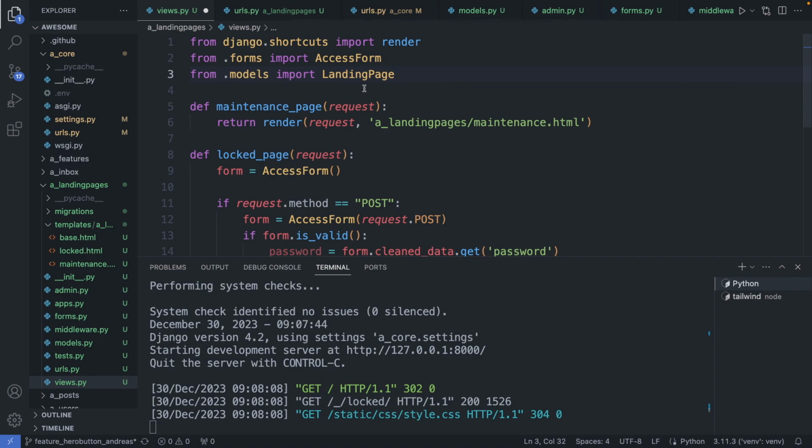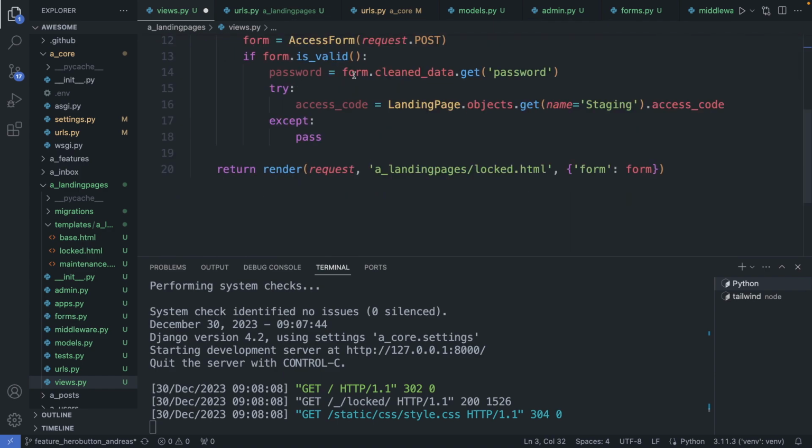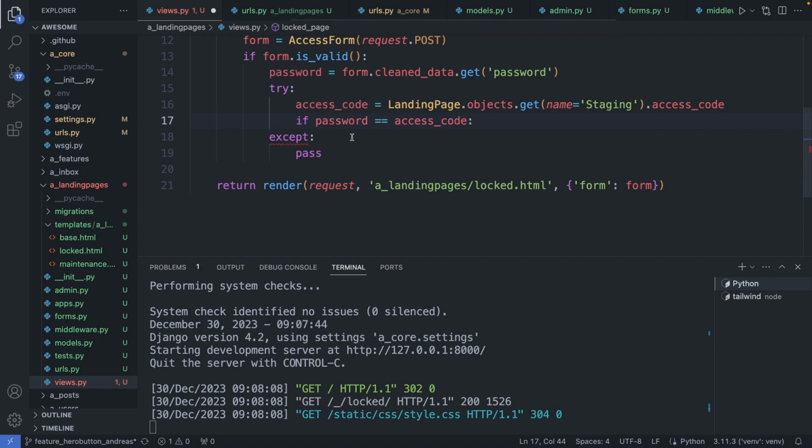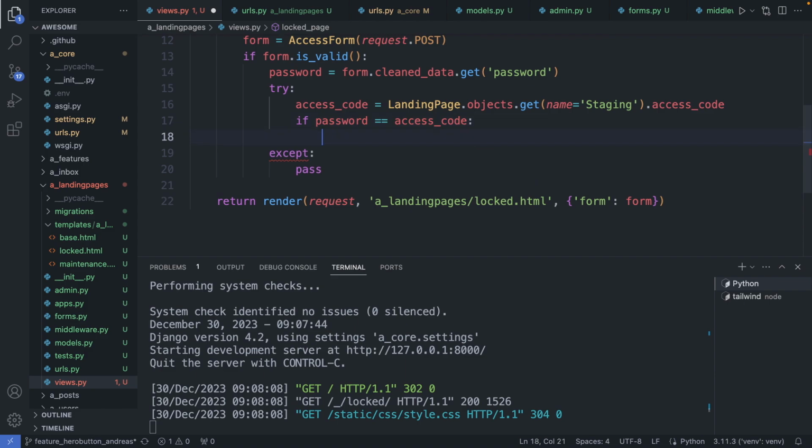So from models, import LandingPage. So now that we have the password and the access code, we can compare if they're the same. If the password the user provides is equal to the access code we stored in our database, then we add a staging access cookie to our session and we give it a value of true. And then we redirect the user to the home page.